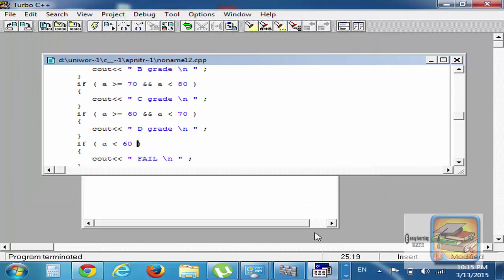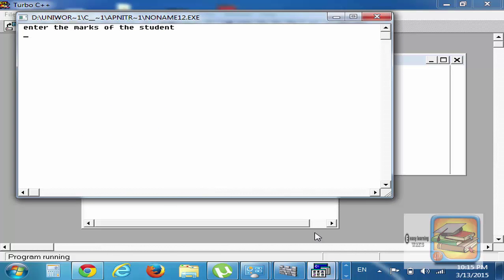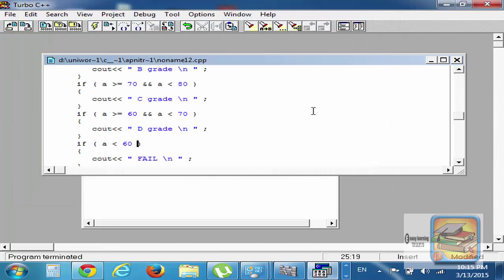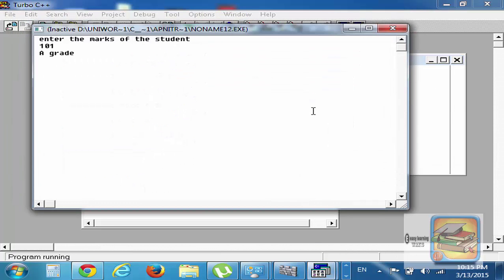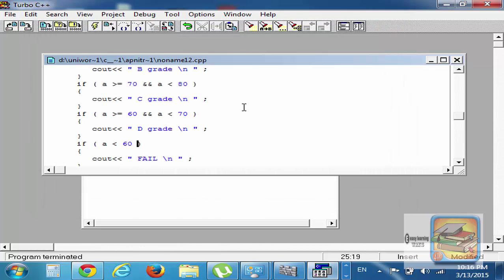But what if I enter, for example, minus 23 marks? It's also going to say fail. And what if I enter 101 marks? A grade. But the marks were out of 100. So to avoid this, what will we do? We will use a goto statement.